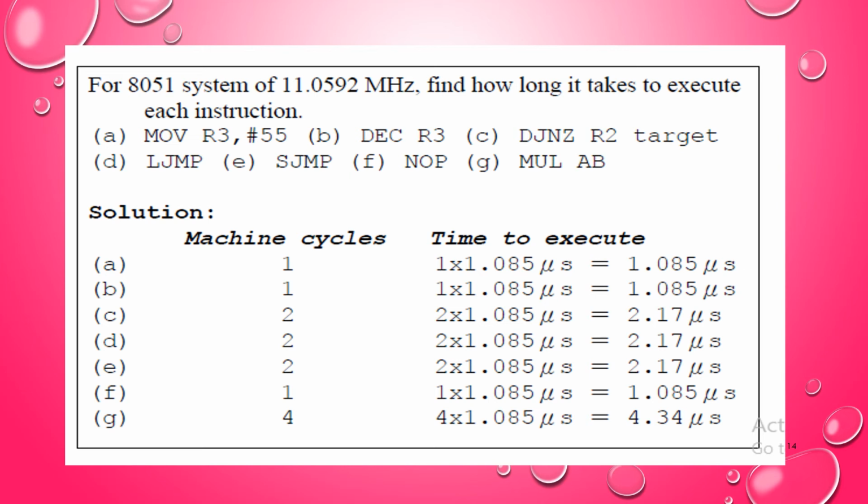The third one is DJNZ R2, target. It is a 2 byte instruction. So 2 into 1.085, 2.17. Next is LJMP, again 2 byte, and SJMP, again 2 byte. Say for example, a 1 byte target address we are considering, so 2 into 1.085, the same 2.17 microseconds. Then NOP, no operation, is 1 into 1.085, so 1.085 microseconds. And multiplication is 4 byte, so 4 into 1.085, approximately 4.34 microseconds.